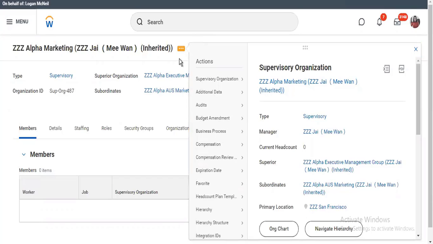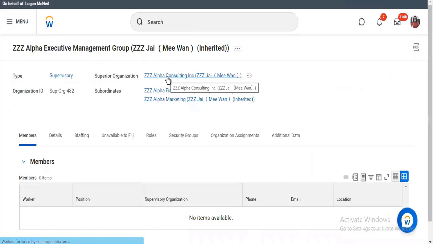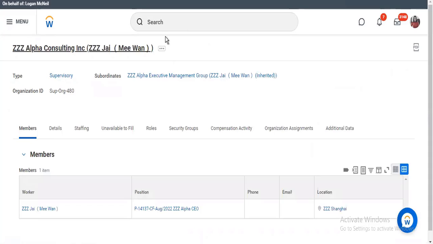Yes. Ideally, there will be one default business process that we define for the performance review, which will be done at the topmost level of the supervisory organization. This is the topmost one. Here I will define one business process.